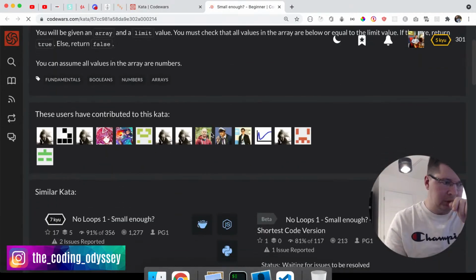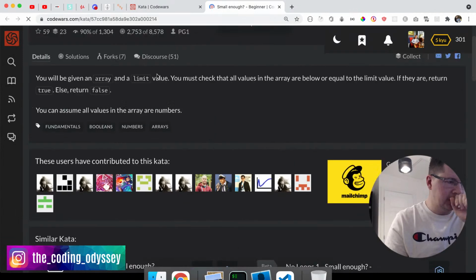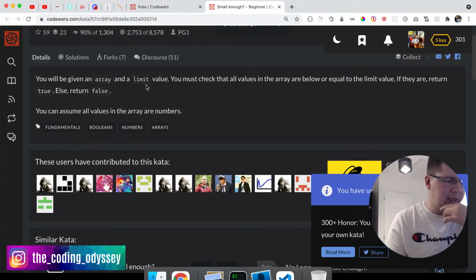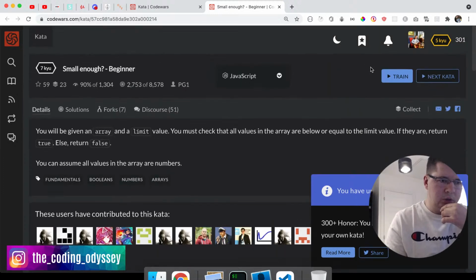I think this one should be an easier one. So basically here we are given an array and a limit value, and we have to check that all the values in the array are below or equal to the limit value. If they are, return true, else return false. So let's go to train.